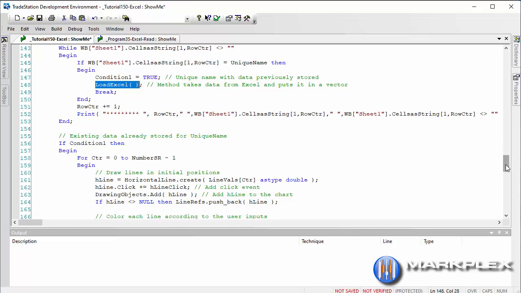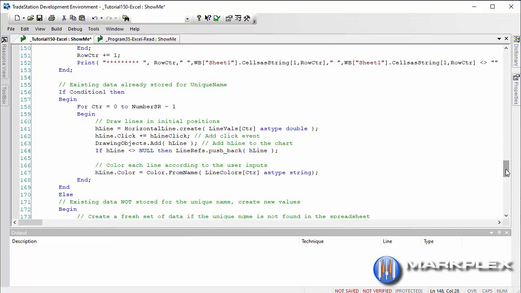And in this one, we're saying, okay, we know that there is a unique name. We already have data, so we're going to go through a loop and we're going to create horizontal lines based on the information coming out of the spreadsheet now in the vector. And we'll look at the method that does that in a second. We create the line, we create a click event for the line, and again, if you're not familiar with that syntax, you can use Toolbox as we just did for charting host. We add the drawing object to the chart, and we also add it to another vector, line refs, and we color it.